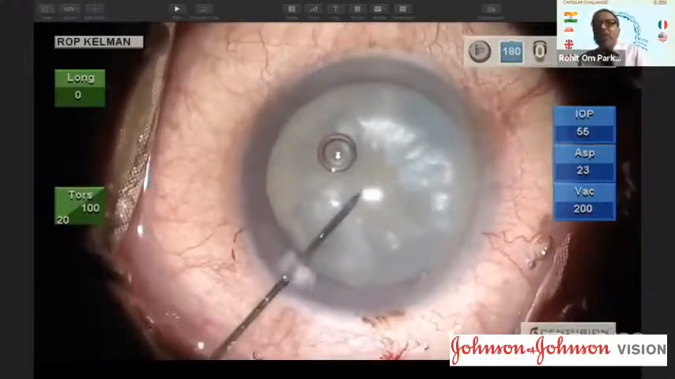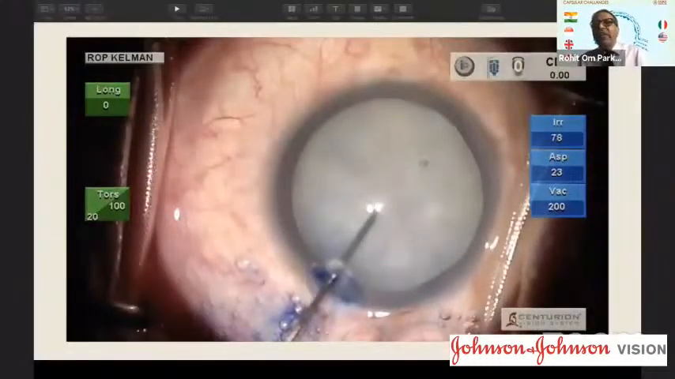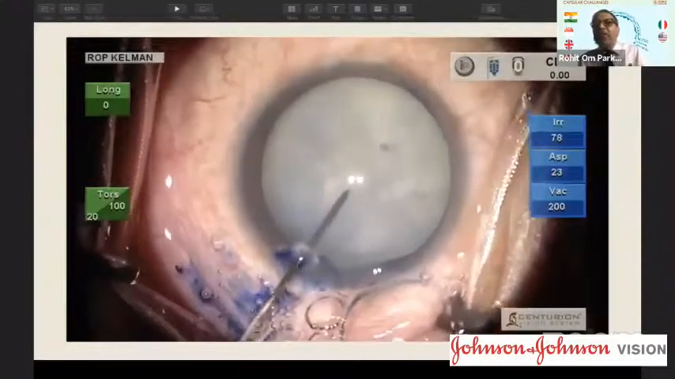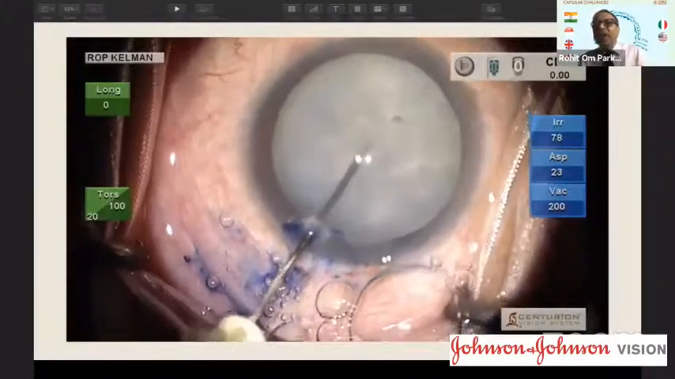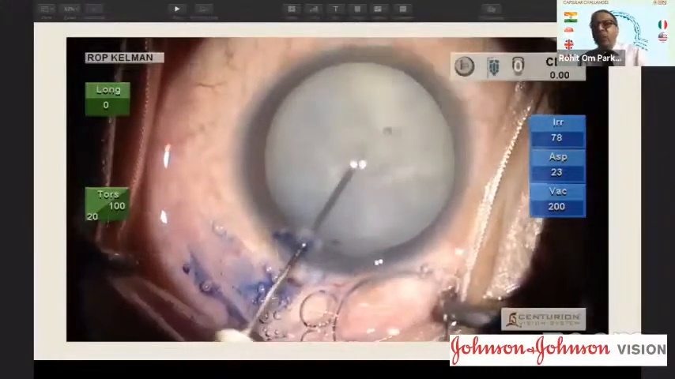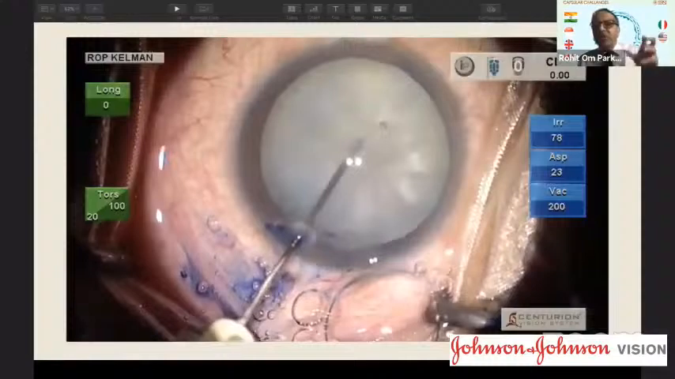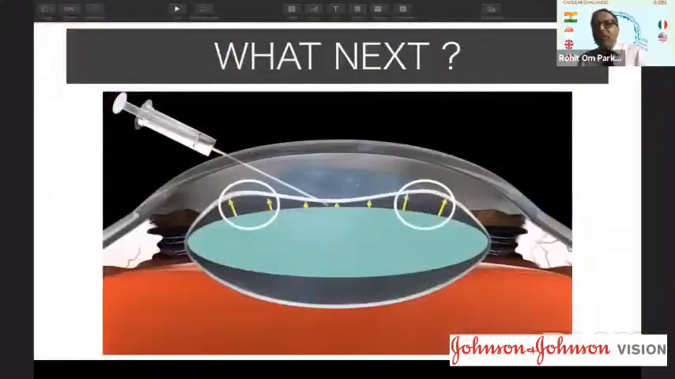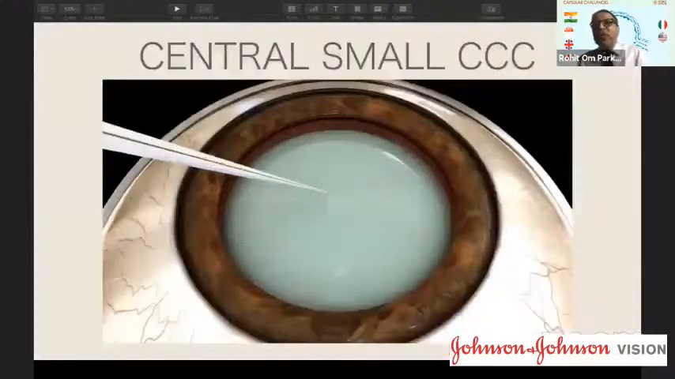So this is another video just to show the concavity. The moment I'm taking time to set my hand on the plunger, because the moment I go in, I have to aspirate it. And this aspiration, once done, takes care of the high intralenticular pressure which is inside. So now with this done, what is left is a high intralenticular pressure in the mid-periphery. So now what we have to do is create a small central CCC.